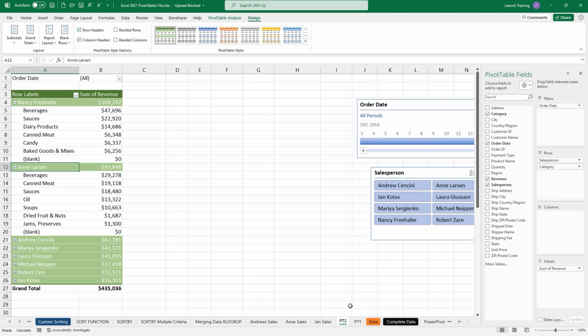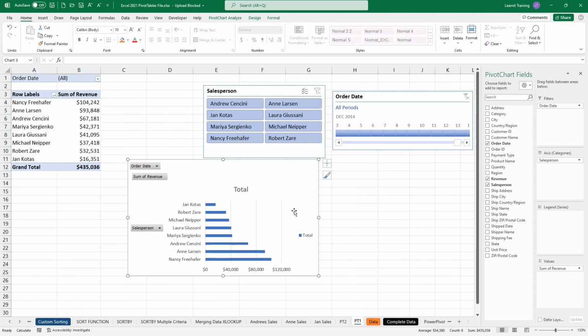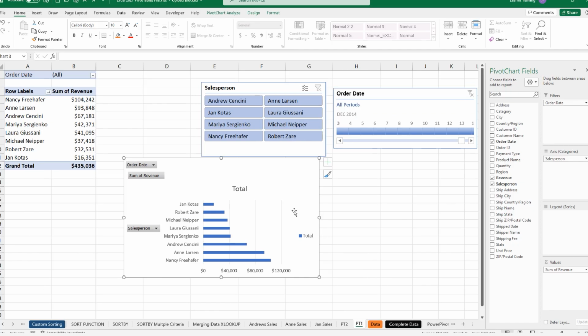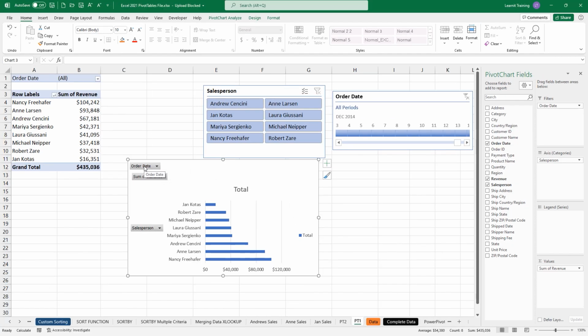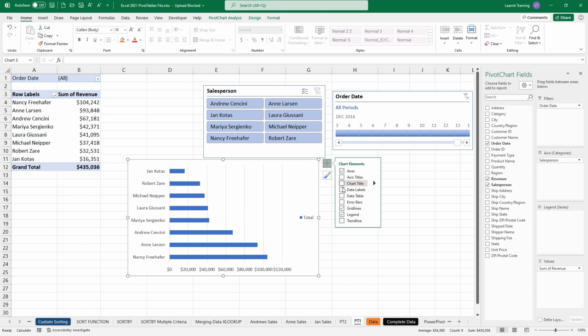But you also have an option. I'm going to go back to PT1 to design the chart. When I select this chart here, I can get these field options and I can hide them. I can get this plus sign from the chart and remove the title. I can remove the legend. I can get this axis and delete it.